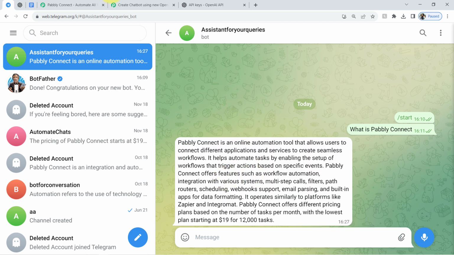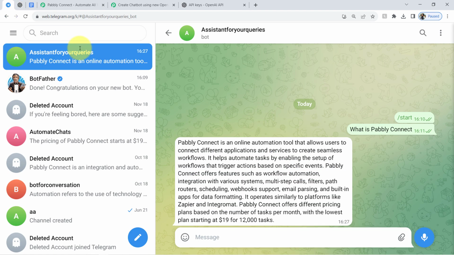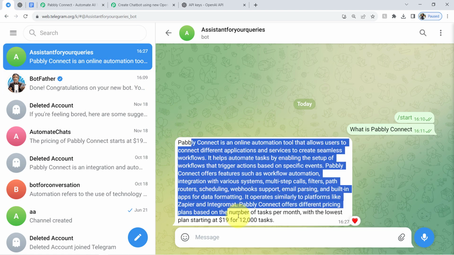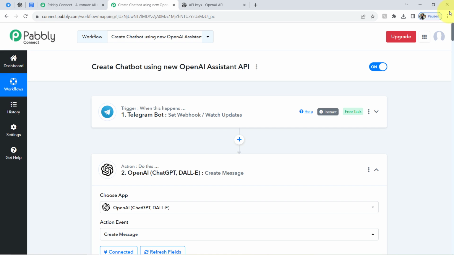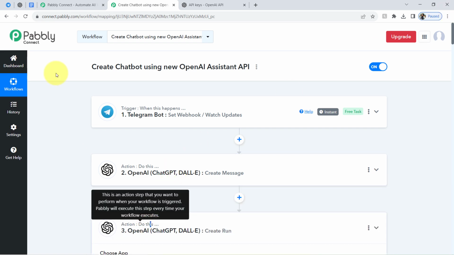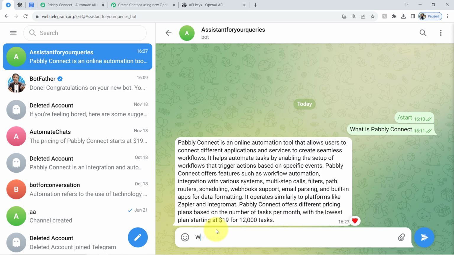So in this way, with the help of Pabbly Connect, we have built a connection between our Telegram web application and our AI assistant, and in this way we are able to automate our support queries on Telegram. Let me come back to the dashboard of Pabbly Connect, and let me give you a quick overview of what exactly we have done. But before that, how about we test our automation, our chatbot. How about I ask one more question: what is Pabbly Connect pricing?